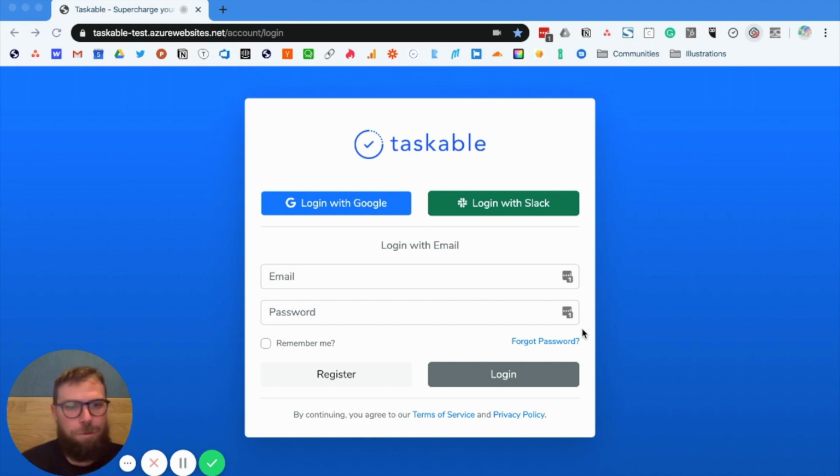Just wanted to show everyone around quickly where we've got to with Taskable, which is currently in test, and we have a few people who are very kindly playing around with it and giving us some early feedback. So as you can see here, you can log in with Google or Slack. I'll choose Google.